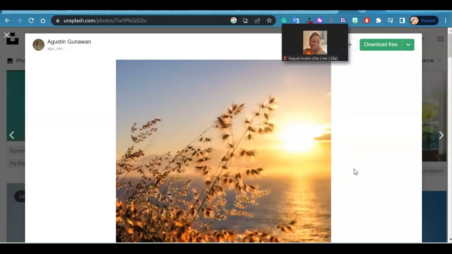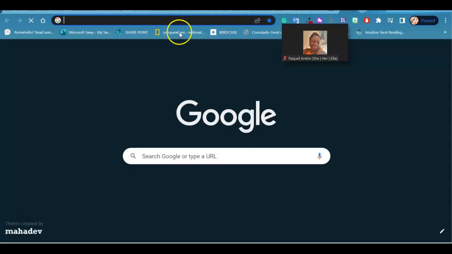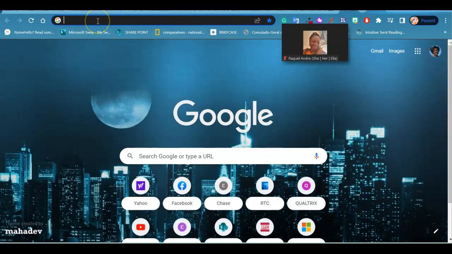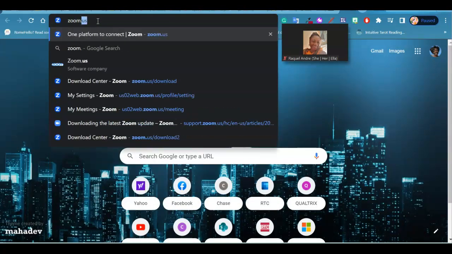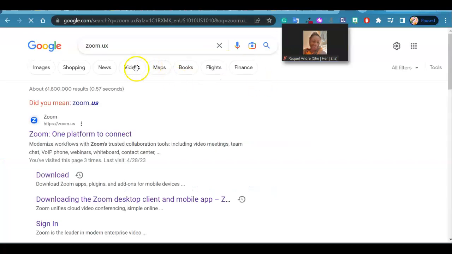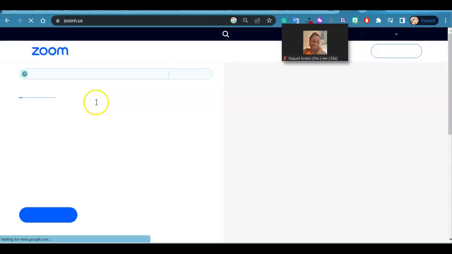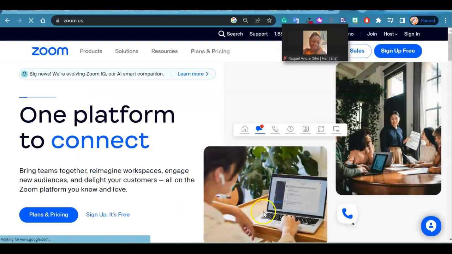You have two ways to access Zoom. I think most commonly people use the portal. To go to the portal, you can type here zoom.us, and then here is the portal.